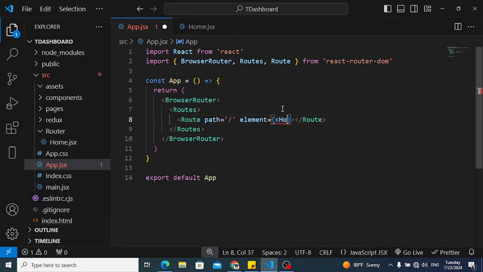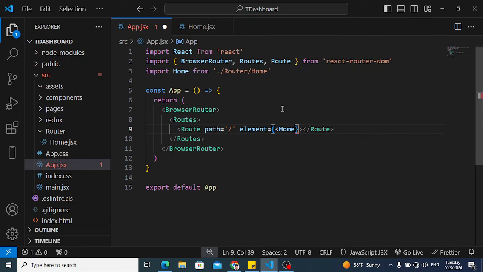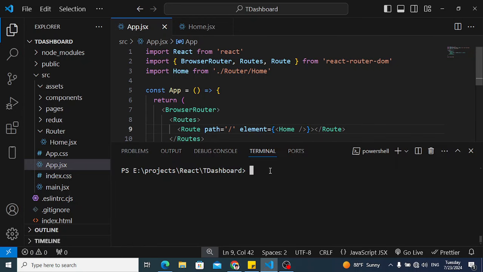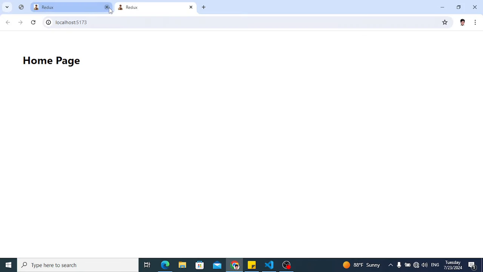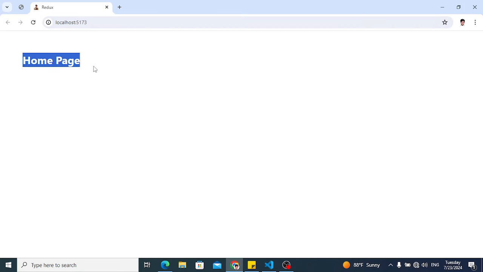So let's write Home. We will directly import it. After importing it, now let's save it. Let's run our React app now. Let's write npm run dev. Then press control and click this URL, so we come directly to this page, which is the home page.